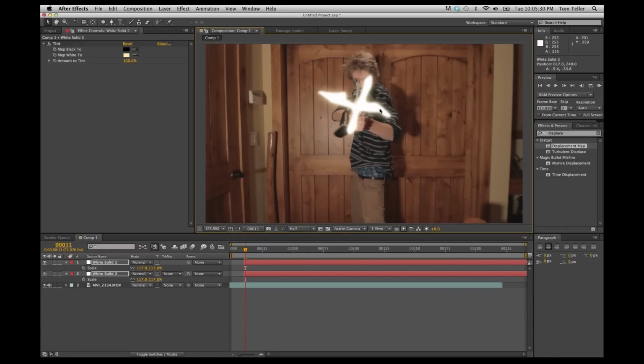Hit Apple right arrow. So we go one frame over. Then hit Alt and bracket. So it's just one frame long now. Or two. Now it's one. So one frame, there we go, nice and good.